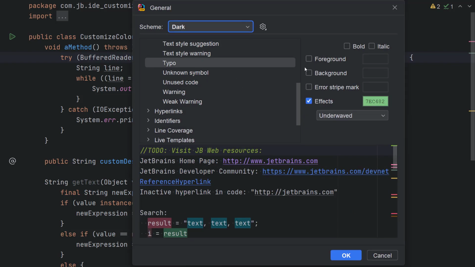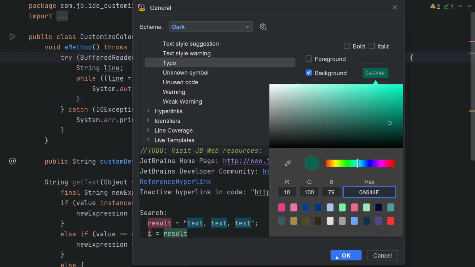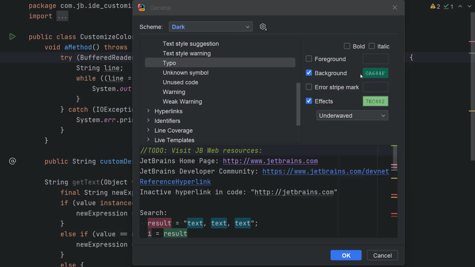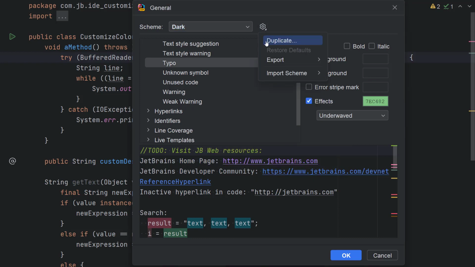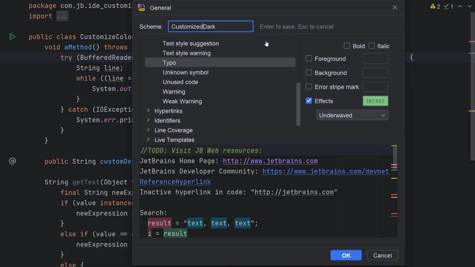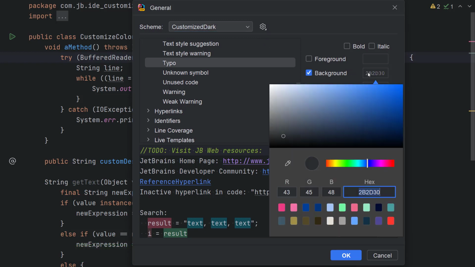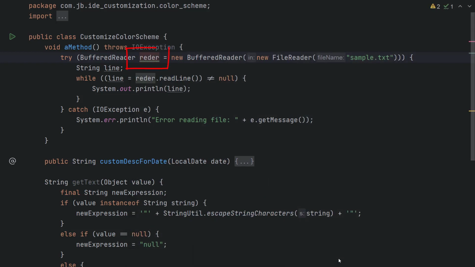Again, we can customize it by changing, let's say, its background color. But stop before you hit that OK button. A preferred approach is to duplicate and modify an existing scheme rather than modifying the original color scheme. So let's restore the default values for the dark theme, duplicate it, rename it to say Customize Dark, and confirm the changes by clicking on OK. This text with a typing mistake is now displayed with a green background color that is hard to miss.